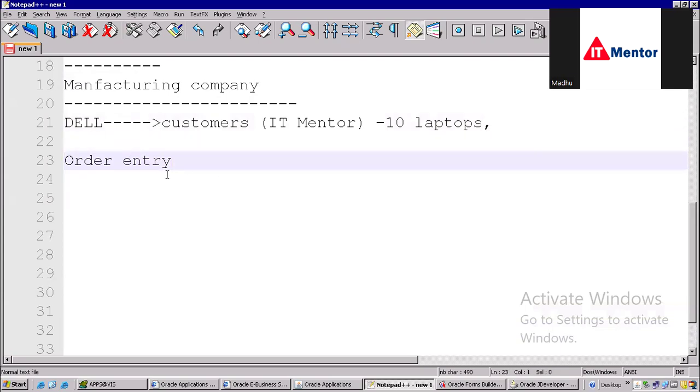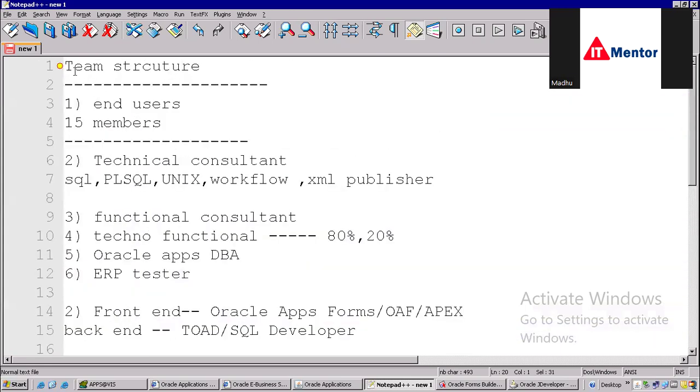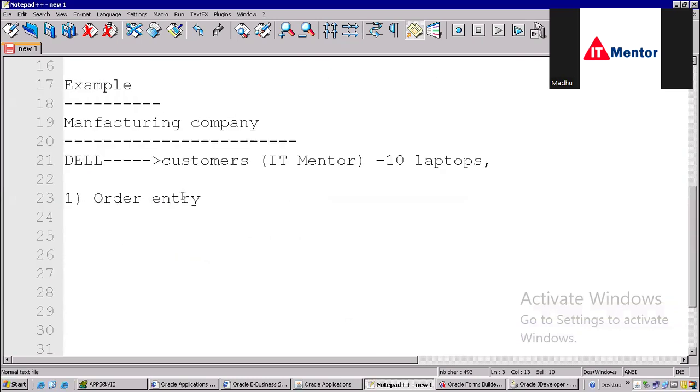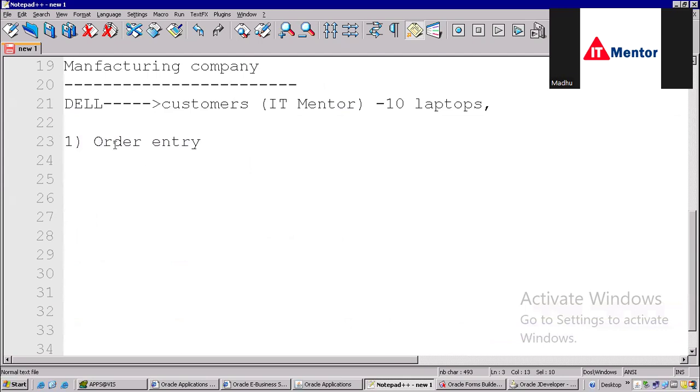Okay, order entry is the first step here. Who will enter it? At the Dell side, there are certain employees. These are all end users. You are not going to create the sales order; end users will create it. Sales order means simply they will take a requirement from IT Mentor and enter all these 10 laptops, laptop mouses, whatever. So how will they enter it here?